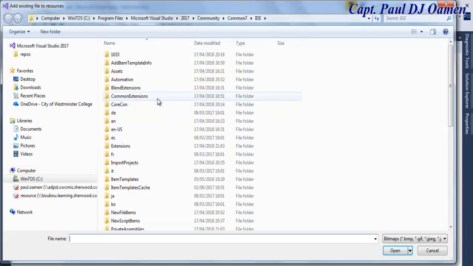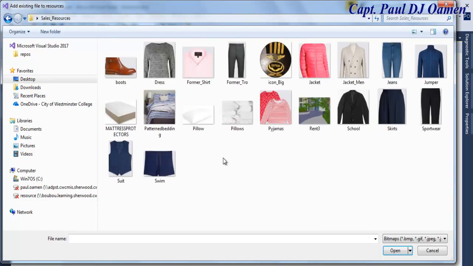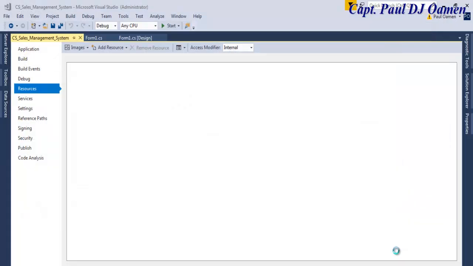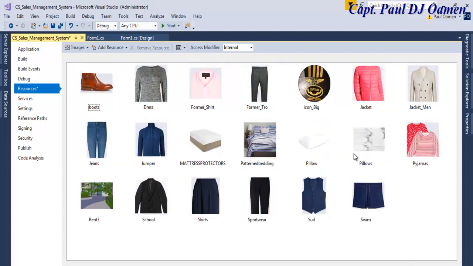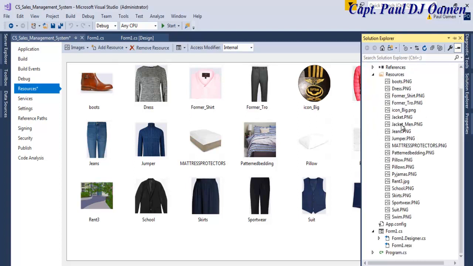and there that opens up this dialog box. I have the file right on top of my screen here, on top of my desktop, so I think it's called sales resources right there, and let's select it all. Click on open. There we go. Okay, those are all the images I intend to use. These images will be stored right in here. If we go to our solution explorer, look at them right in here. Okay, resource folder. Those are the images.